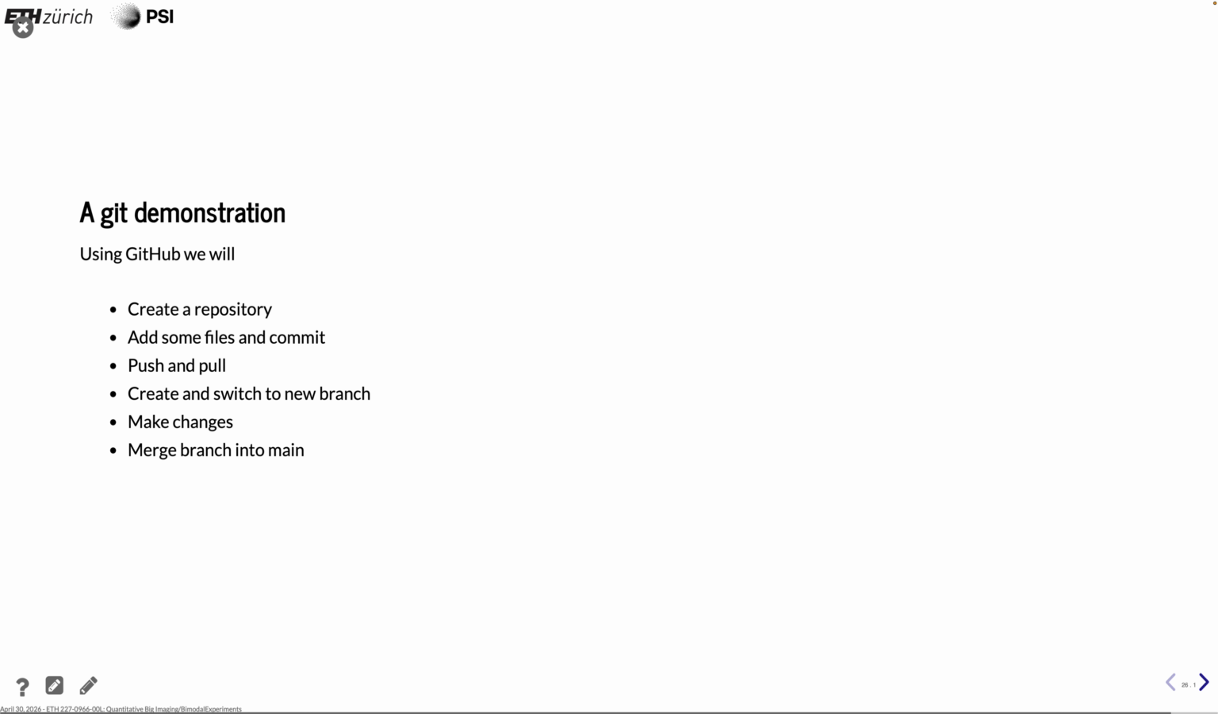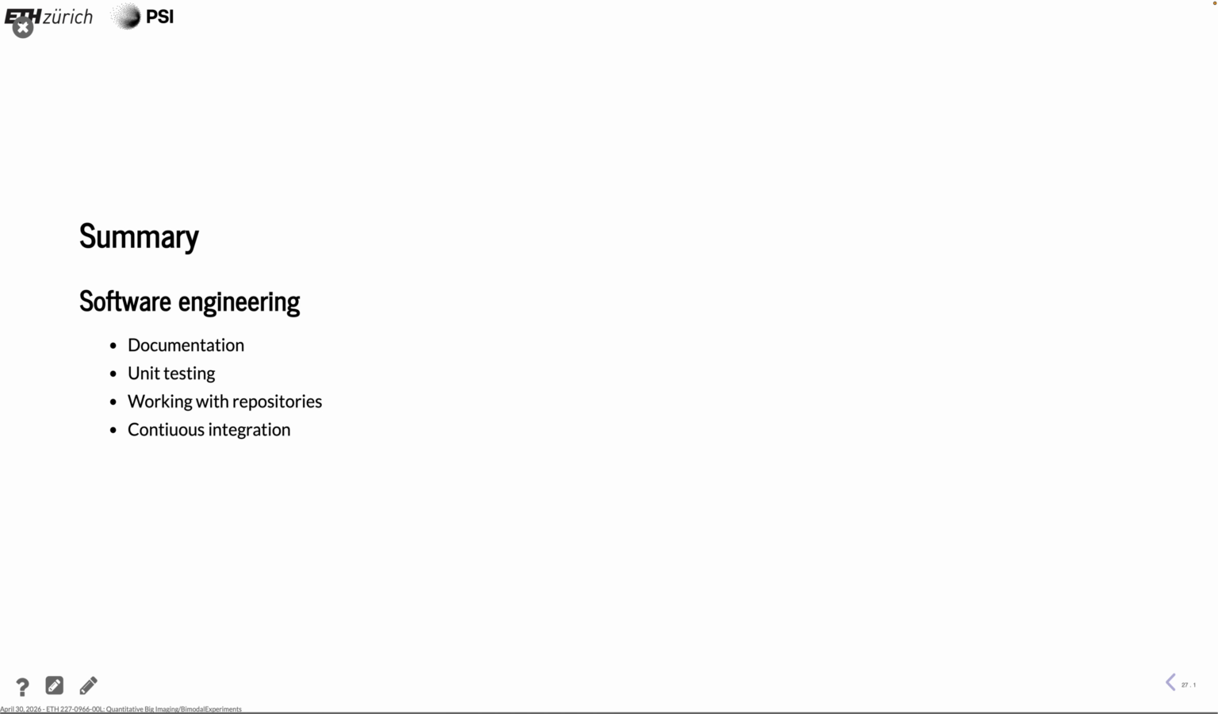And well, now we're getting closer to the end. I plan to do also a GitHub introduction where I show really hands-on what commands you need to do to create a repository, add some files, commit, and do some pushing and pulling, and then creating new branches and switching to them, making changes in the code, and then again merge it back into the main. And yeah, that summarizes the software engineering part.